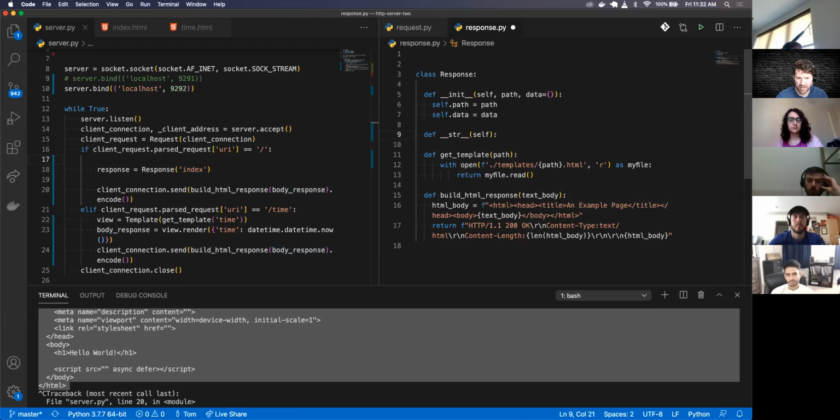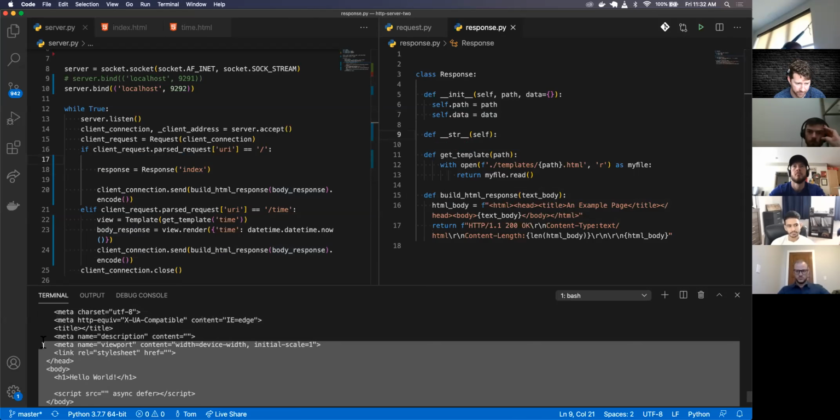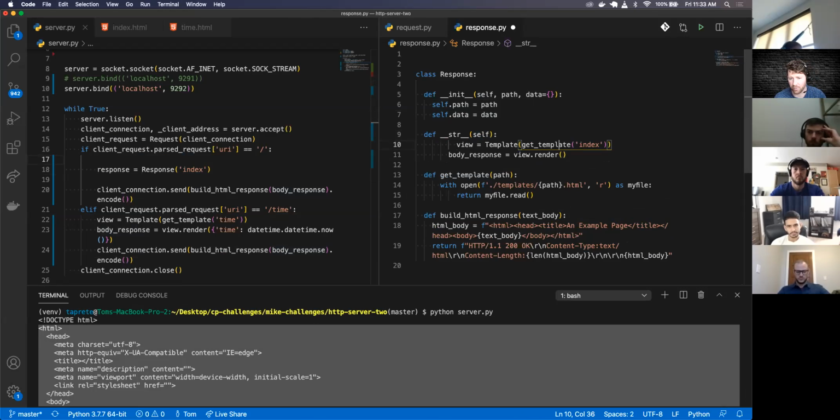So if I want to print this class, I want it to show up as a string. I need the double underscore dunder string method. So in here is where I'll create my body, my template, get template. So I can do self.get_template.